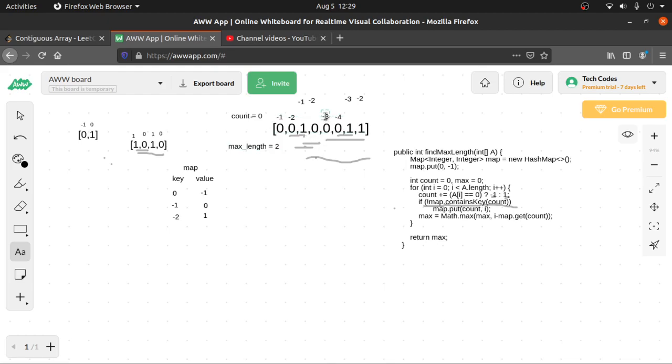-3. Is it in the map? No. So let's put it in the map. -3 is here. And index number is 0, 1, 2, 3, 4. -4 is here? No. Let's put it in the map as well. -4. And value is 5.